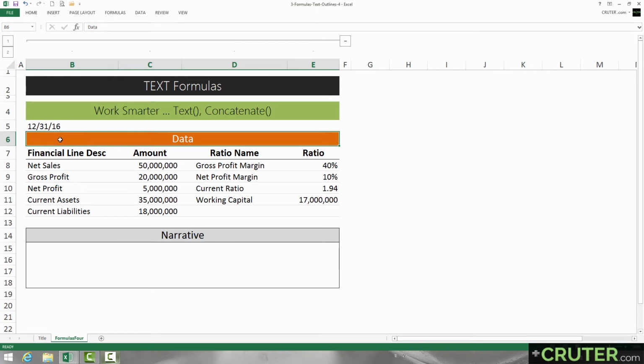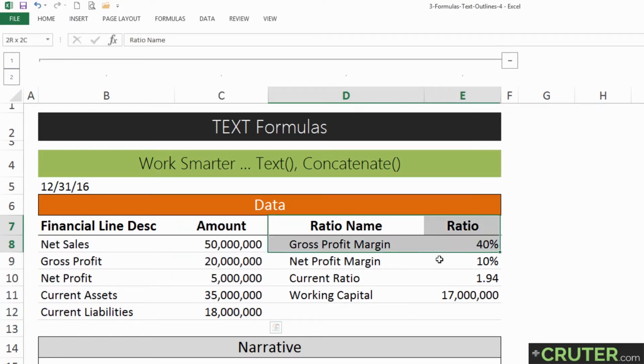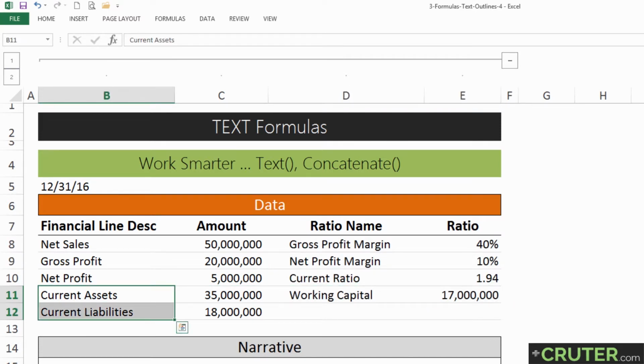Now, I had to change up the data for this example, and I made dummy data for financial line items: net sales, gross profit, net profit, current assets, and current liabilities. Then I took those values and made the ratios from them over here. So I got the gross profit and net profit margins, the current ratio, and the working capital left in the company after subtracting assets and liabilities.